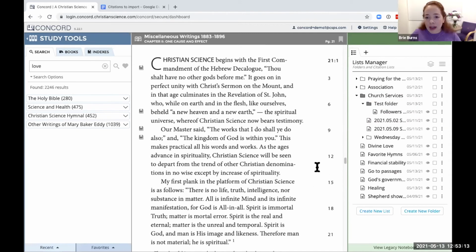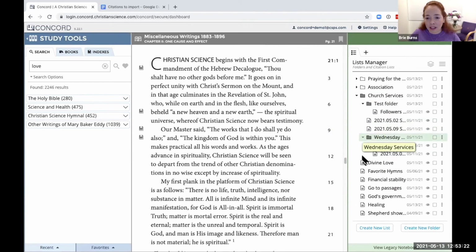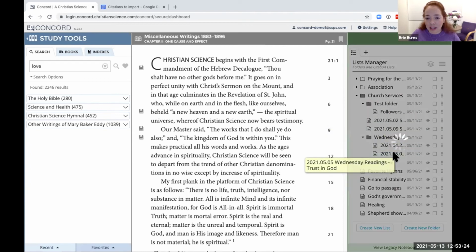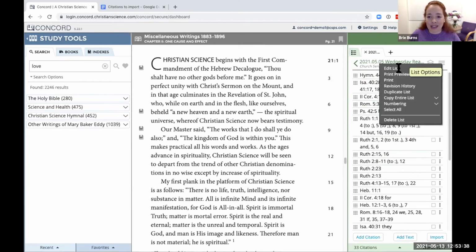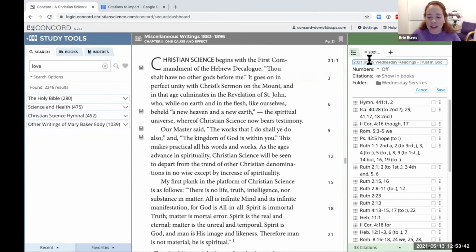Perfect. So to do that, I'll just head into one of these lists here. I'll expand this folder and click on one of these. Right now you can see that I don't have any numbers next to these citations, but what I'm going to do is double click on the title of this list, which is another way to essentially do the same thing as hitting edit list from that 3-line menu. So I'll just double click on the title there, and that will open this into edit mode.